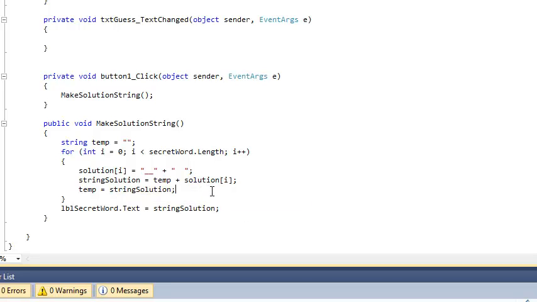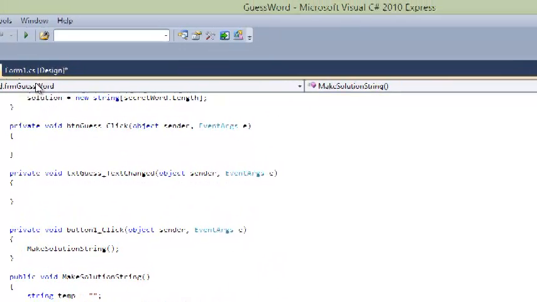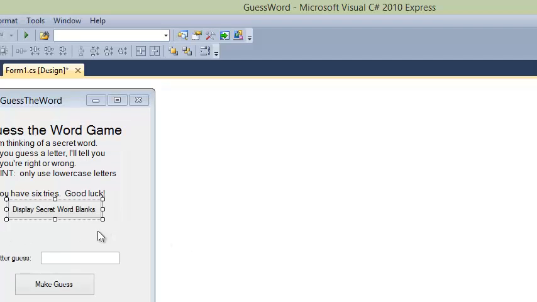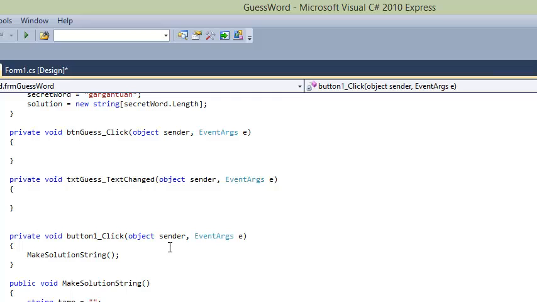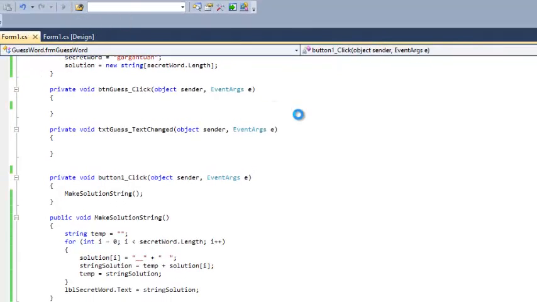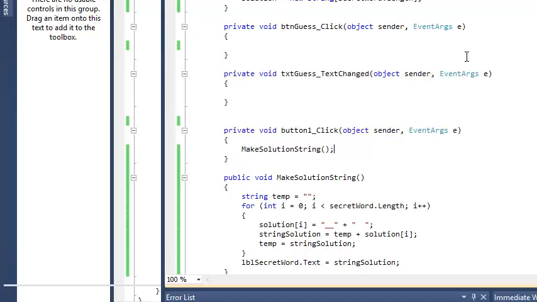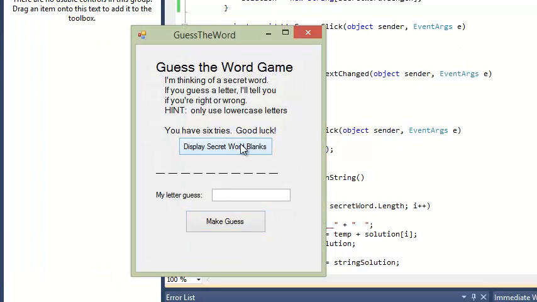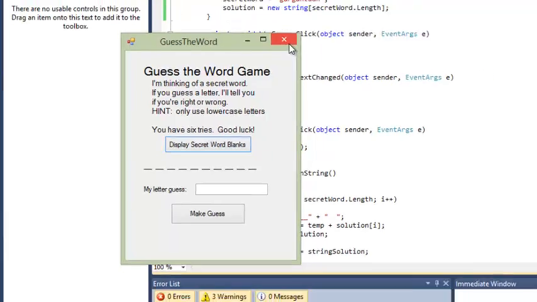All right, so looks like we're done with that method. Once you've written the method, until you call it, it's not going to do anything to your program. So we're going to go back here, and remember we made this solution string when we clicked on this button. You need to type this in to call it, make solution string. Okay, apparently I'd already typed that in. Now we're going to test what we have so far. I'm going to run it. All I have to do is click the button. Ta-da! Great. Let's go to the next step.